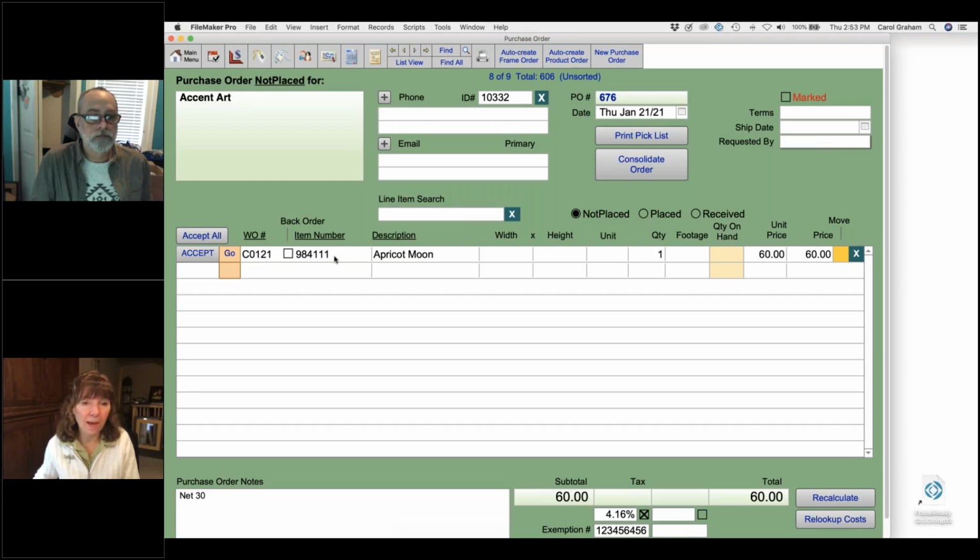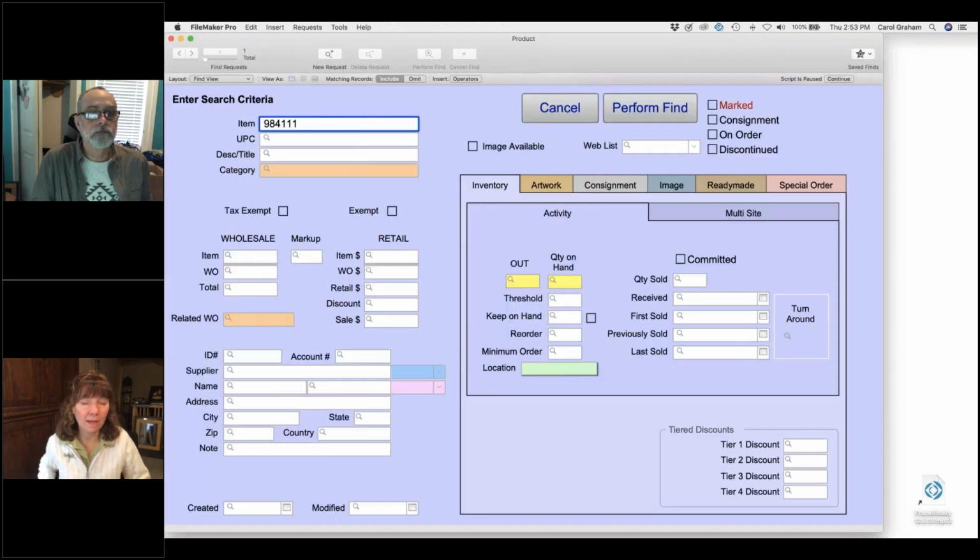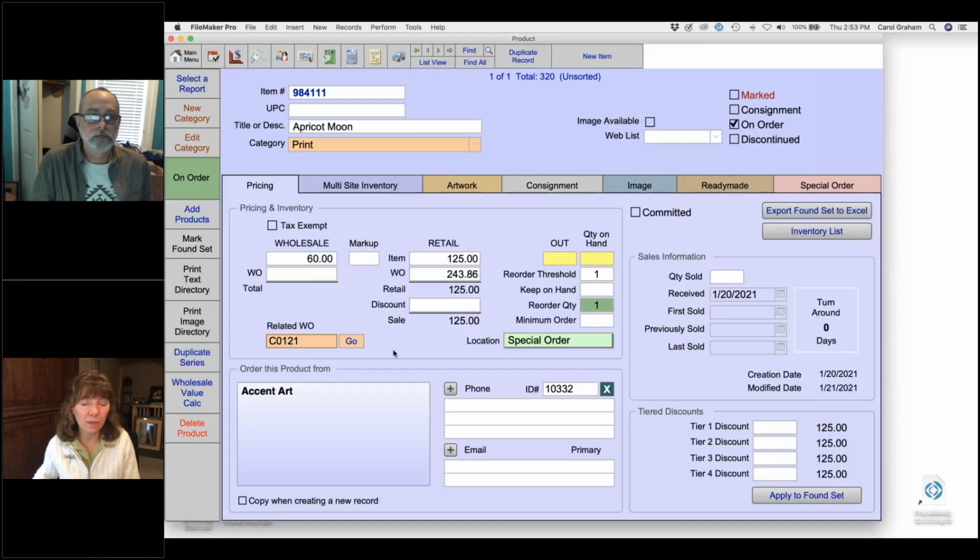So if I was to go back to the product screen and take a look at this, let's go ahead and find that one in the product screen. You're going to see that it has a work order number attached to it. So this is the related work order it's on. It's going to have in this field, it says special order, because that's the button that was used on the work order screen. And if I go to the work order, there we go. There's the special order button.